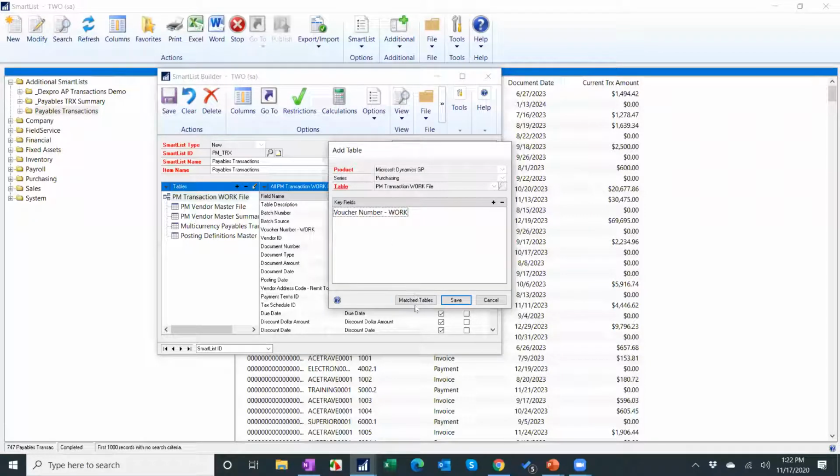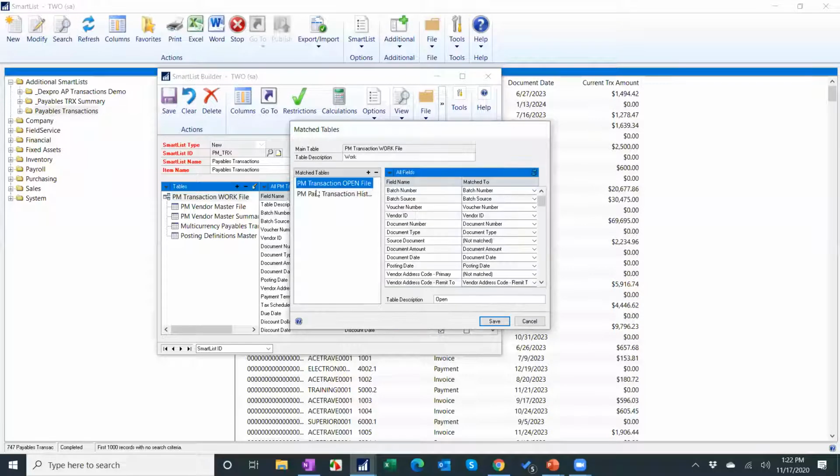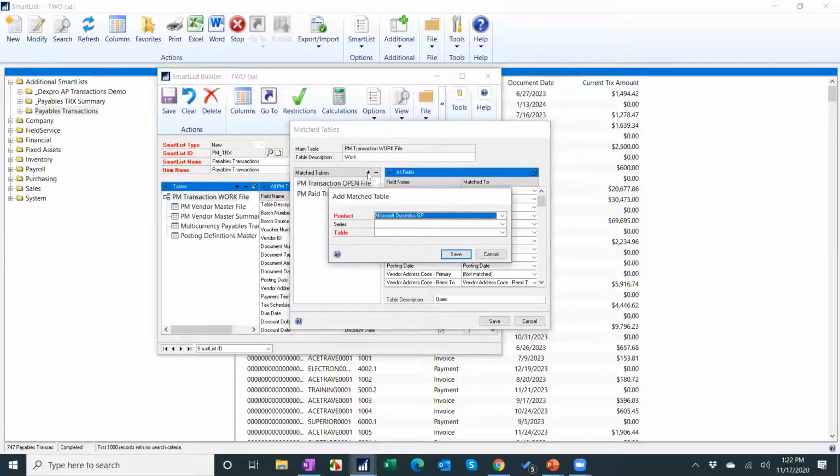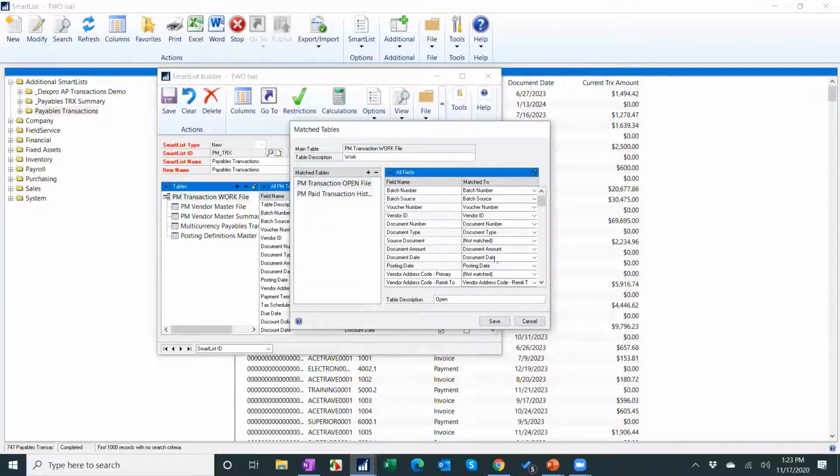And then if I go down to the matched tables, what I'm going to be able to see, if I hit the button, is that it's saying there's a relationship between this table and that table. So I can match these tables and pull the tables that have the same information. So I would match the work, the open, and the history.